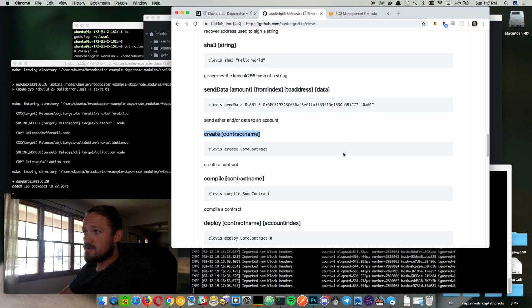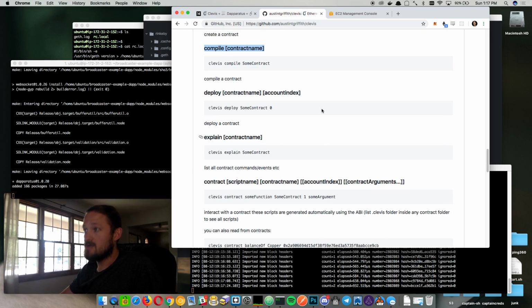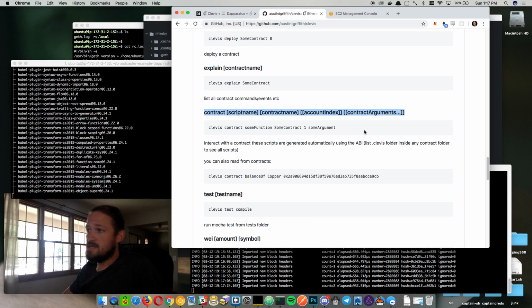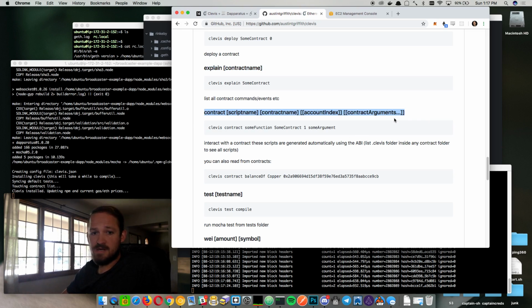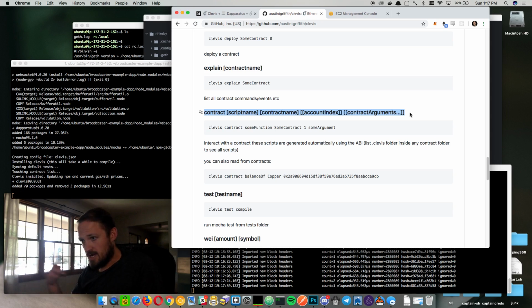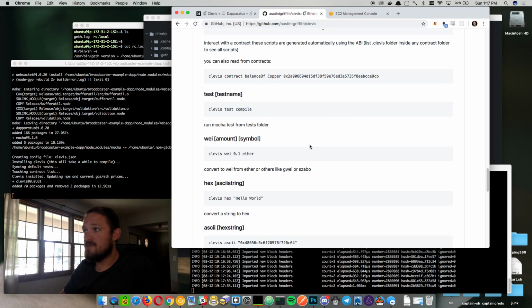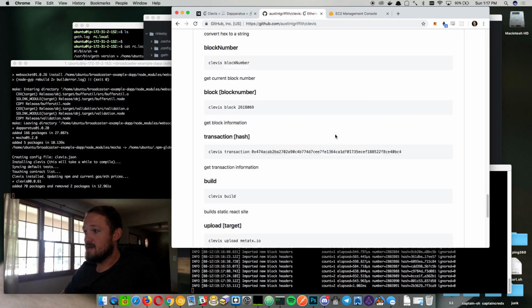You can create a contract, you can compile a contract, you deploy a contract, explain just explains the interface of the contract, and then you can interface with that contract, like calling functions on the contract and everything. And it's all depending on what RPC node you have. So you could just have Ganache CLI and run a local testnet, or you can have this thing talking to Ropsten, Rinkeby, the mainnet, whatever RPC you have set up. Stuff like account stuff, you can say, hey, Clevis, what's the balance of this account?